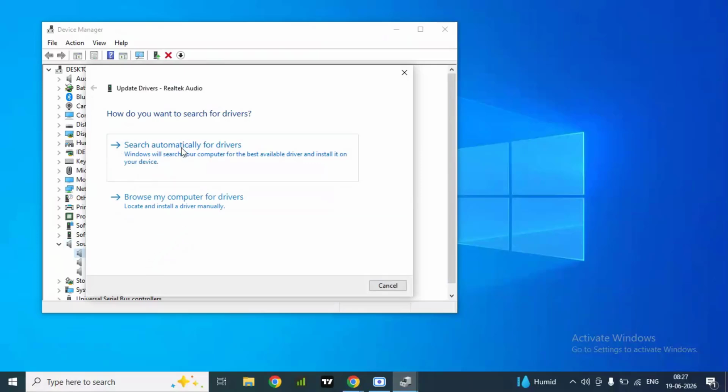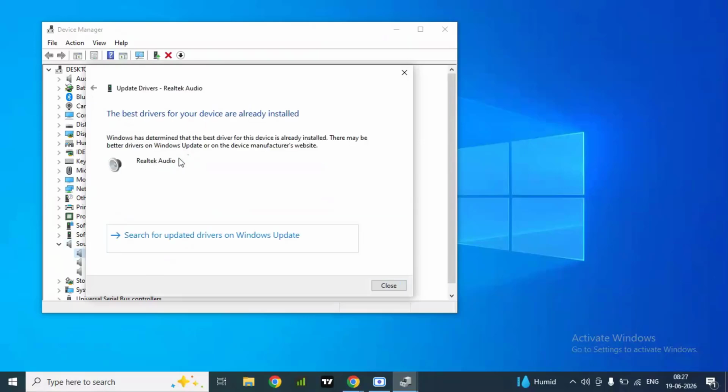Click on Search automatically for drivers. You have to make sure you are connected to the internet and click on this option. As you can see, my driver is already updated, so there is no update for my driver.